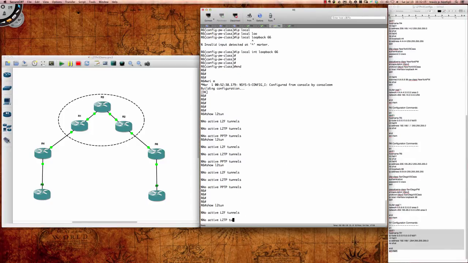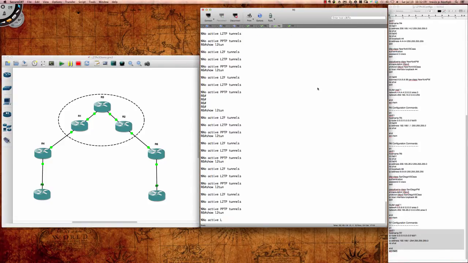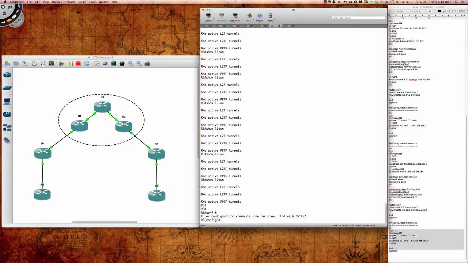On this side, R6 doesn't have the Xconnect statement, so it's not actively going out trying to set up that tunnel with anybody. So it's just going to say, hey, I've got no active L2F tunnels, L2TP tunnels, or PPTP tunnels, right? But let's work on that.